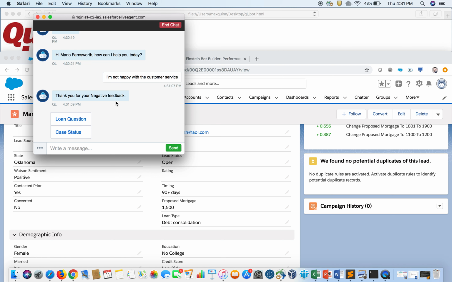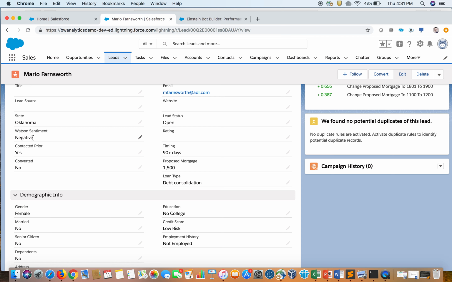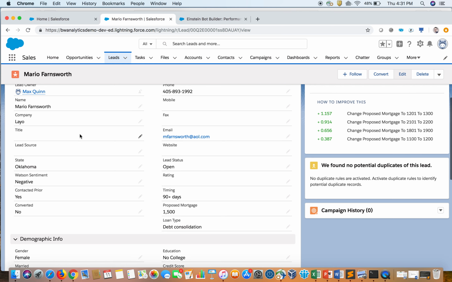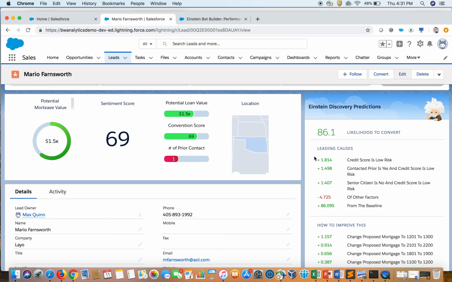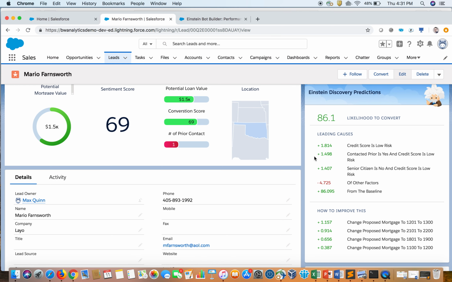So if we go back to this lead record and refresh the page, we'll see that Watson's sentiment was updated to negative. This was done by the chatbot recognizing that it was negative sentiment using Watson and using Apex code to update the record through the dialog flow. Similarly, the integration with Einstein Discovery and Analytics recognizes that the customer sentiment changed and adjusted the score accordingly.